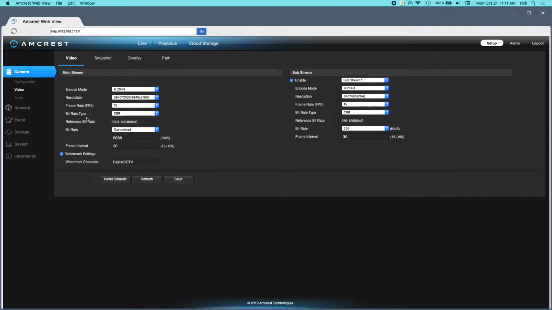security applications. And then for bitrate type, you have CBR, which is constant bitrate, and VBR, which is variable bitrate. And I'm not an expert on this, but I'm guessing CBR is probably more compatible than VBR, but most things probably support either one now. And then we have the bitrate. It says customized, but I think I messed something up here, so let me hit reset defaults.